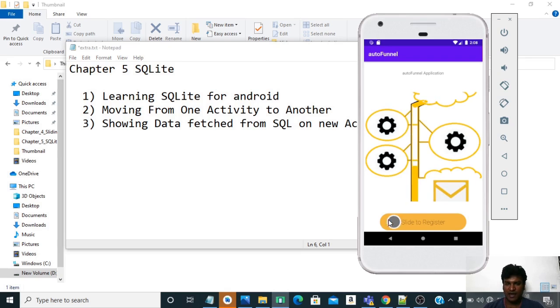As of now, we started building this app, and in the previous chapter we built this slider. As you remember, if I release it here, it moves to the very top. But if I go to the very end, it should have moved into a next activity. We have not created the second activity, which we will be creating right now.